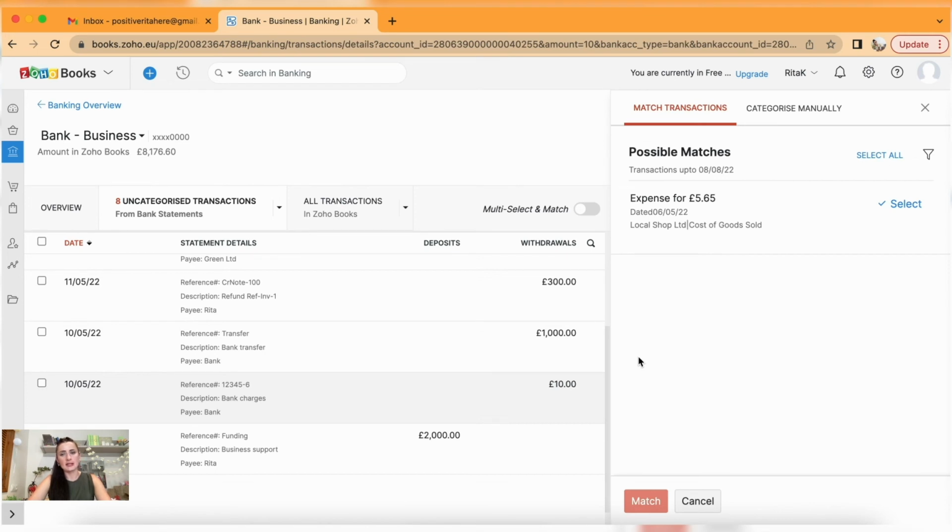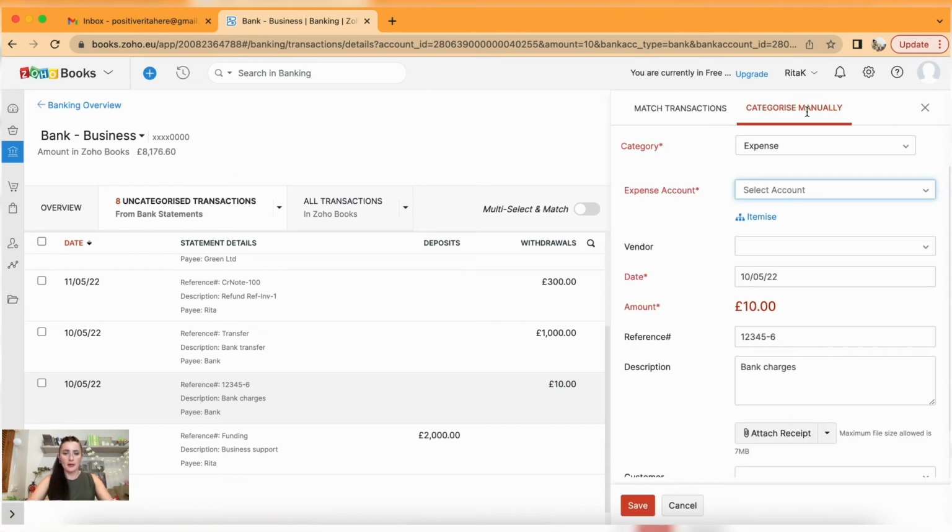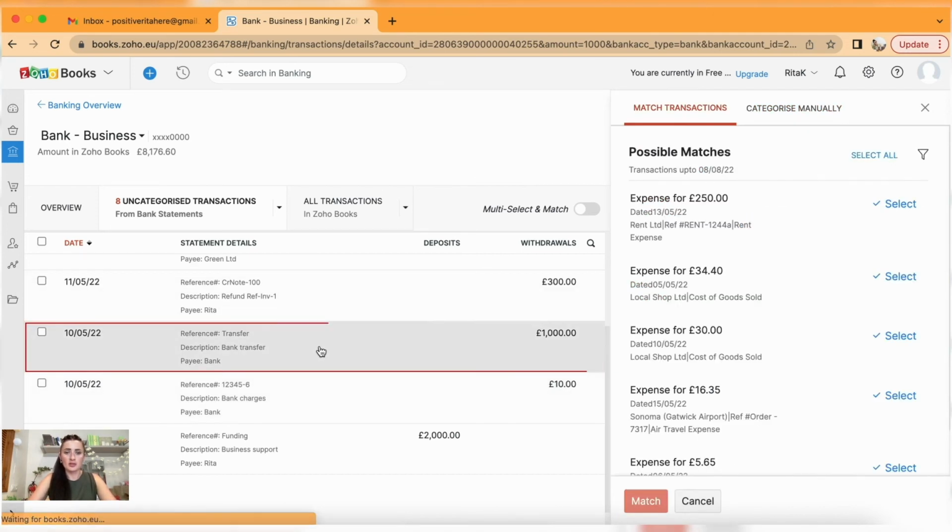Bank charges you can categorize as expense. It also can be part of a journal transaction if needed, so we will cover it a little bit later. Next one is bank transfer.